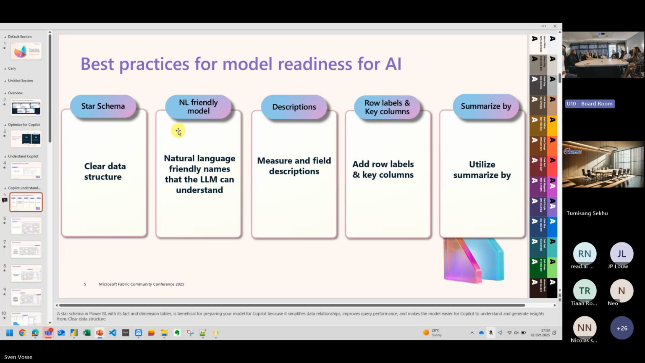Natural language friendly model. Okay, so Kaylin was showing the Analytics Cloud stuff and typing in questions. Copilot can do the same, but it needs friendly names to understand how all that stuff works. Descriptions, that's good for the end user and for Copilot. What is this measure actually doing? Okay, now you can use Copilot to help with those descriptions, but basically, margin is this, A minus B, extended amount is quantity times price, it's that kind of story. Okay, all right, then row labels and key columns. You'll see a little bit more about what that means in a few minutes.